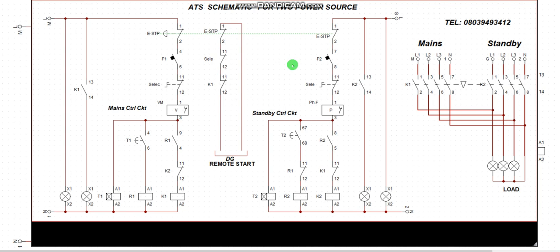Now this time we are going to edit this logic and add more features so that you can control your ATS with a remote and also with a timer function. The essence of that is that the operation sequence is such that this main supply is our master power source, and this is a slave power source. So when this one is not available, then the standby power will take over.